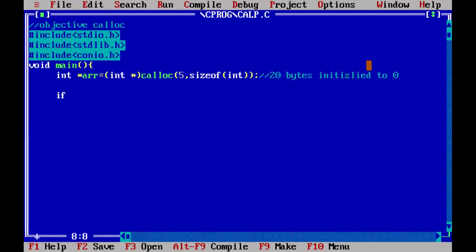So if the array pointer is equal to NULL, it means there is no memory, then it is better to exit. So printf the memory allocation has failed.